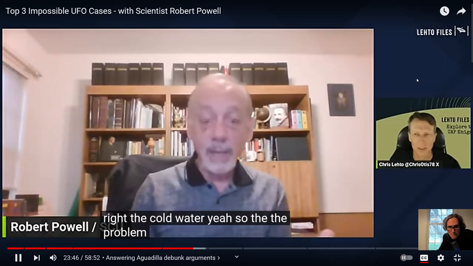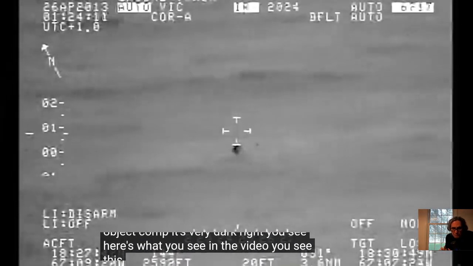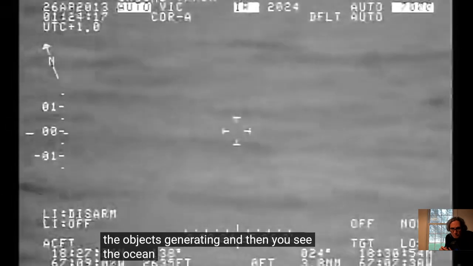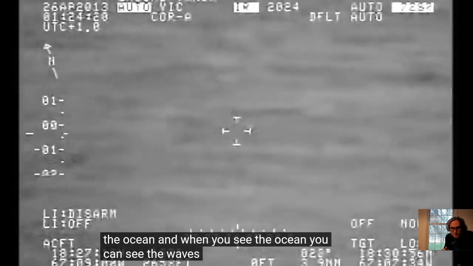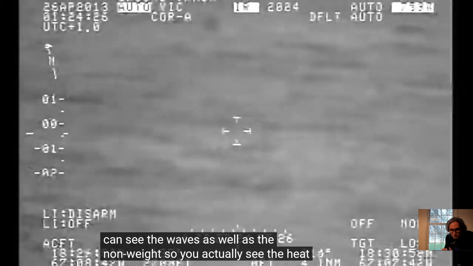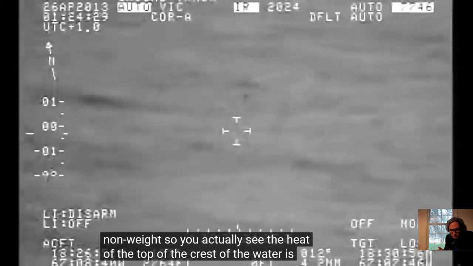So the problem there, though, is you see the object, it's very dark, right? Here's what you see in the video. You see this very dark object, which is the heat the object's generating. And then you see the ocean. And when you see the ocean, you can see the waves as well as the non-waves. So you actually see the heat of the top of the crest of the water as compared to the bottom.